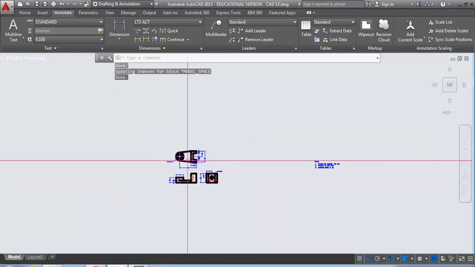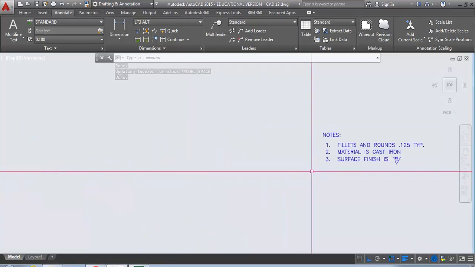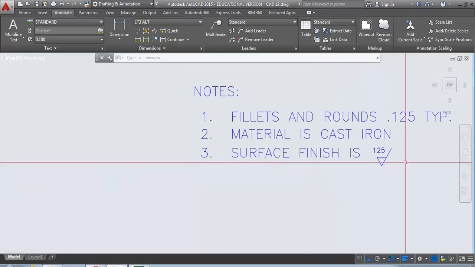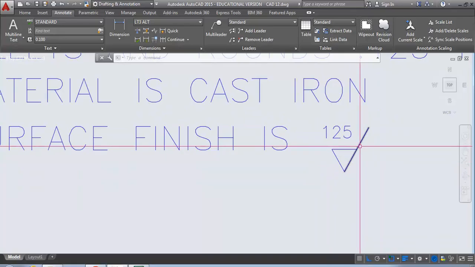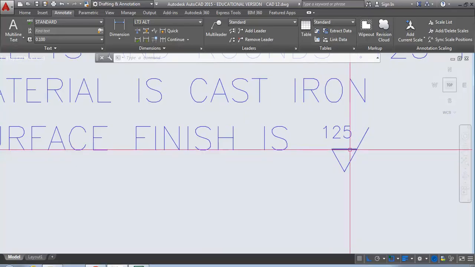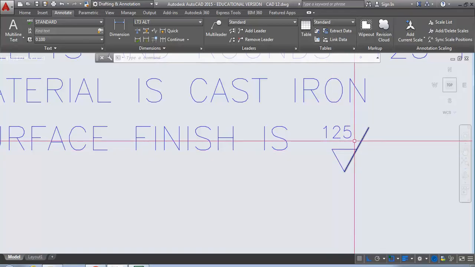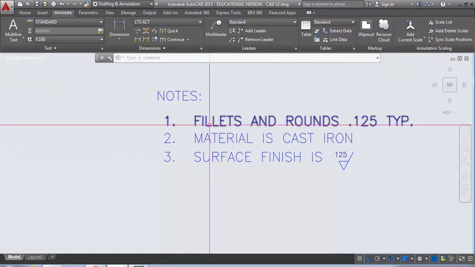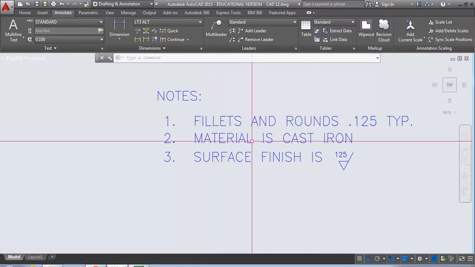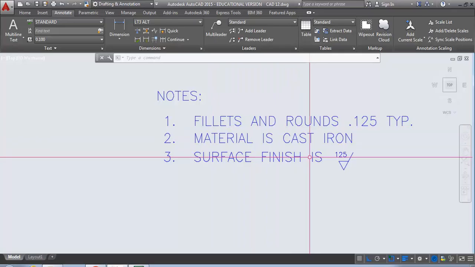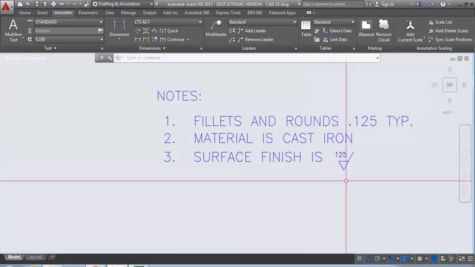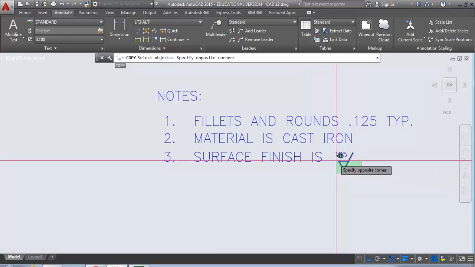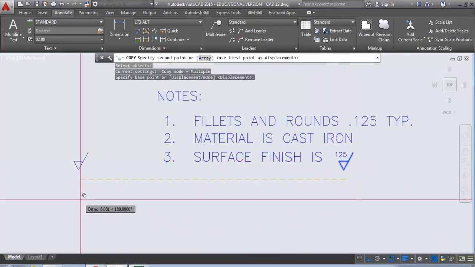Now, the other thing I wanted to get is the surface finish symbol I created right here. Based on your surface finish unit, you learned about this, and I don't need the 125 because of the notes I put in here: the fillets and rounds are 125 typical, material is cast iron, and the surface finish is 125 standard. So I'm just going to copy this symbol and move it around wherever I need.